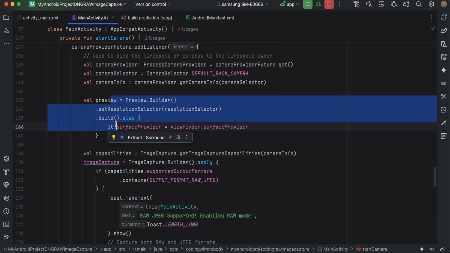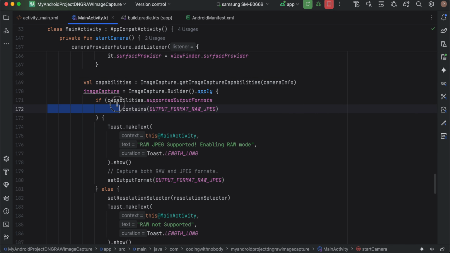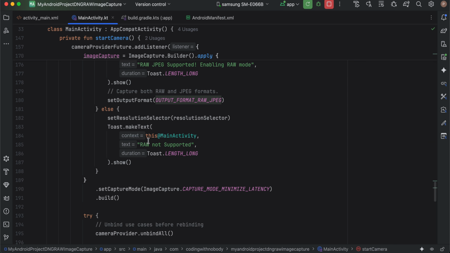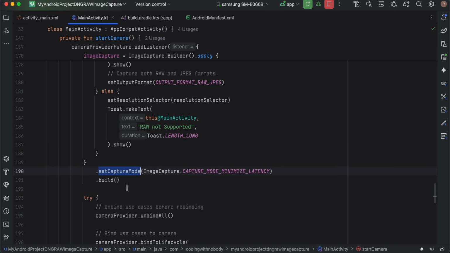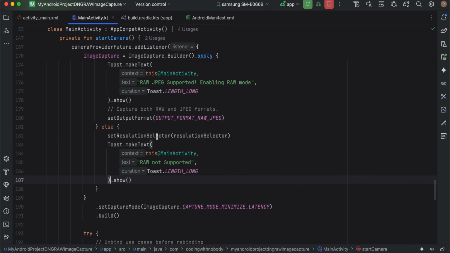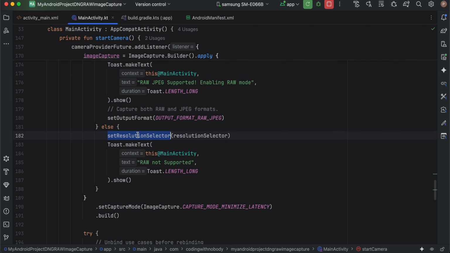We initialize the preview view, and with the help of camera info we check whether you have the image capture capabilities for raw image or not. If you have it, then we use capabilities.supportedFormats. Here we check if we have it, we display a toast message and set the output format. If you don't have it, then we do something like this, and we set the capture mode as well as build. Now make sure you don't pass this resolution selector for this particular raw image. It does not support it. This resolution selector is only for JPEG images.